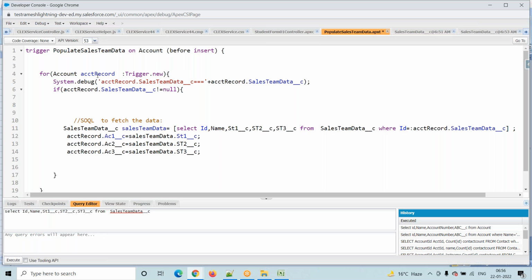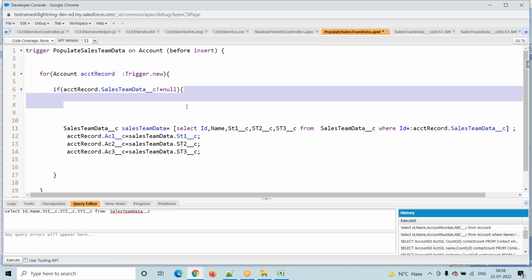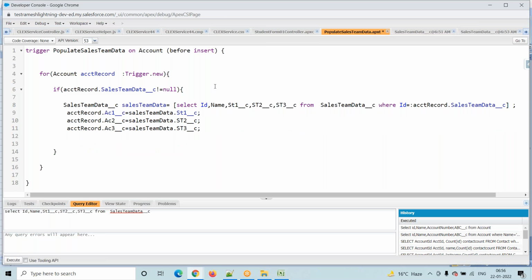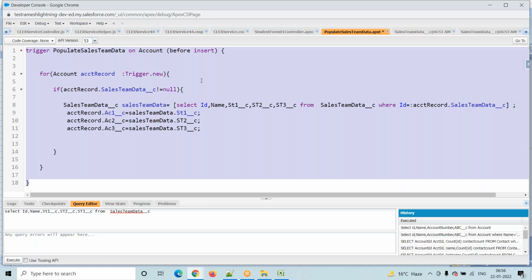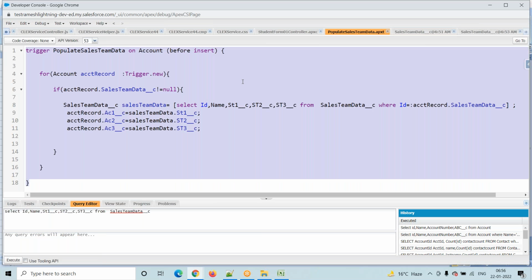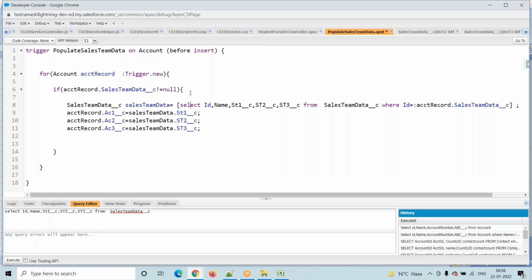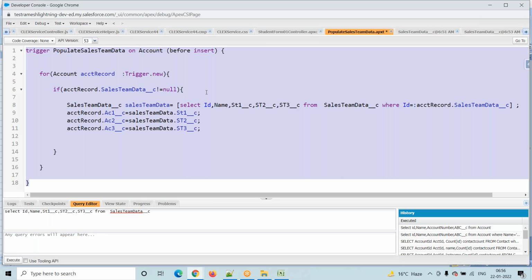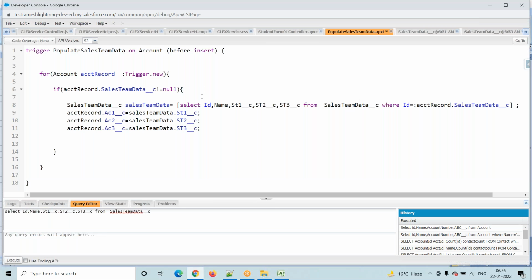Once again, I'm removing all these debug statements, which were only for our understanding purpose. Now this is my code, and I want to format it. To format the code, select all, then press shift tab, not control tab, and it will come into the proper format.